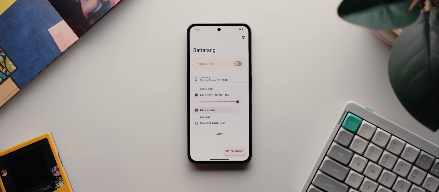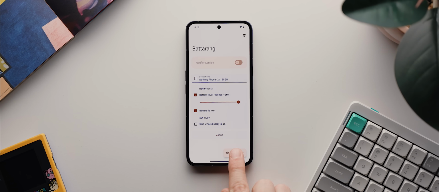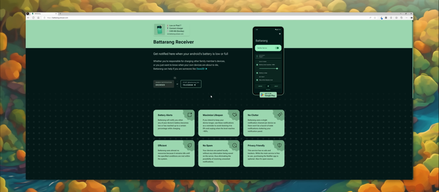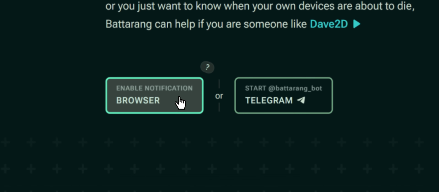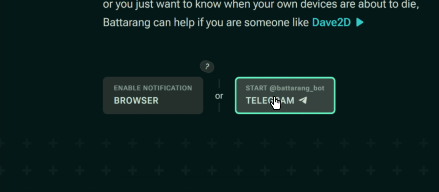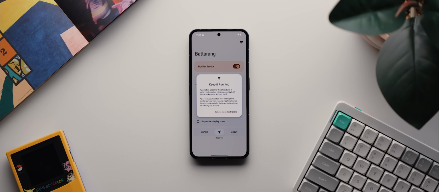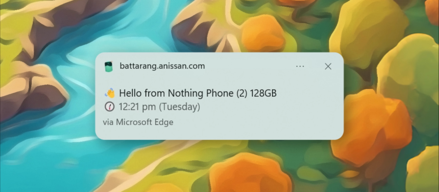You can also enable this battery low notification option as well. And then once complete, you tap on pair receiver, then you navigate to the website b.anison.com and use either the browser notification or Telegram bot options, the latter of which you should use if you want to set up multiple devices. And with that, your selected device will now be ready, and you'll be notified via whichever method you chose according to the parameters that you've set up.